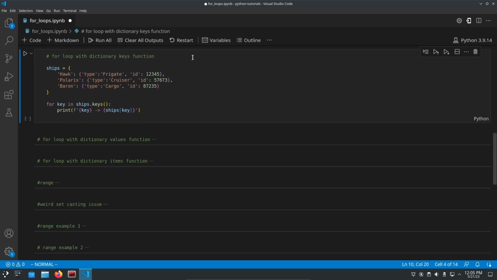Another example with dictionaries is the keys function. All dictionaries have access to this function, and what it does is return a list of the keys inside that dictionary. It's pretty much the same as our previous example. It gives us a list of keys, and we iterate through that list of keys. And we pretty much do the same thing as we did before. We print out the key, and then we also use that key to access the data.